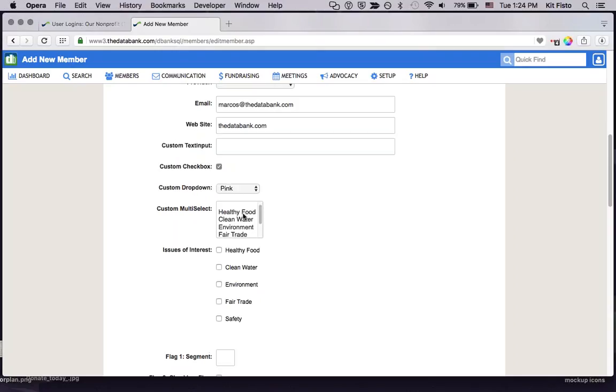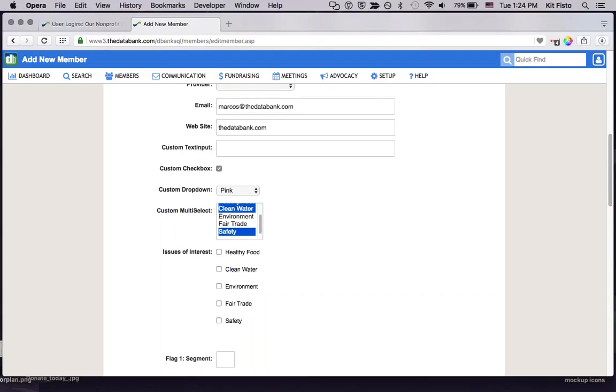The next are these multi-select, which, by hitting either the control key on a PC or command on a Mac, allows you to select multiple options. The advantage of this is it's a much smaller space and a cleaner space than, for instance, these checkboxes. If you had 30 things listed on the multi-select, it can get a very long list, so having the multi-select makes it easier to select multiple things without taking up a large chunk of real estate.